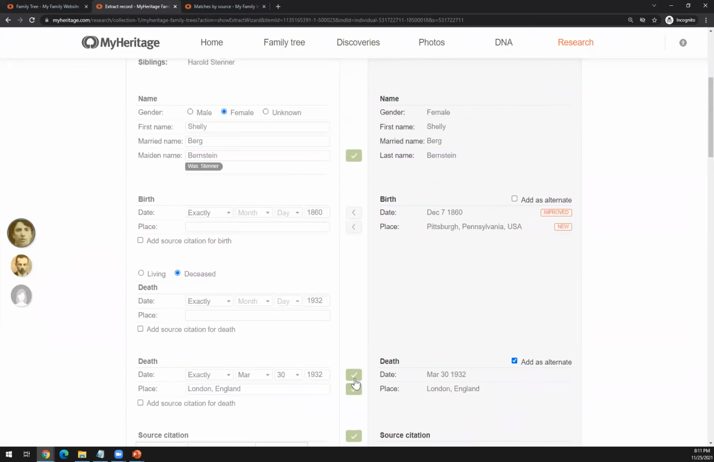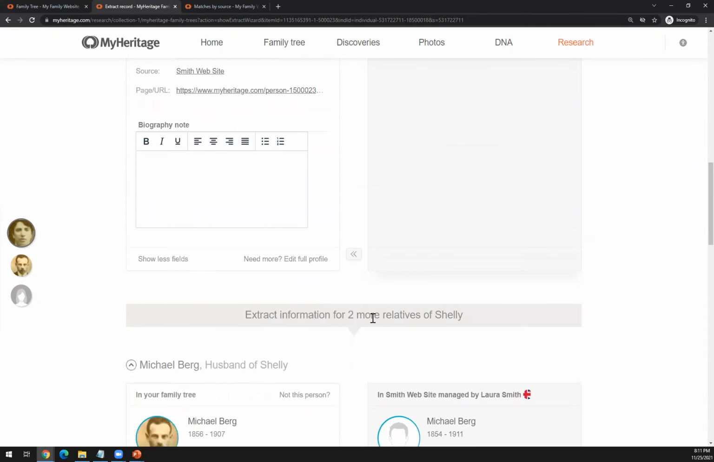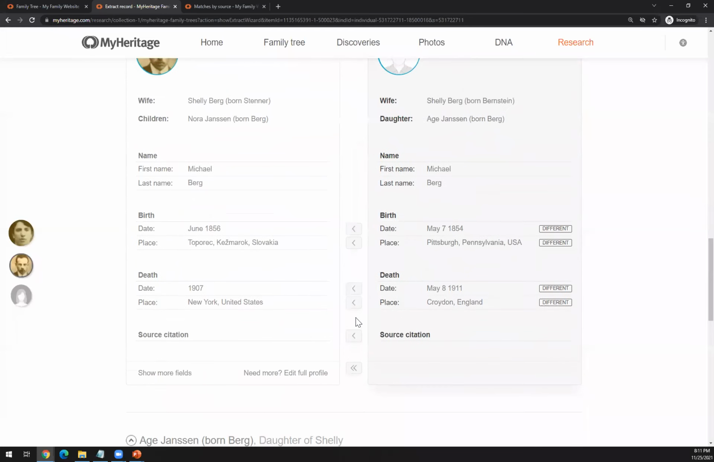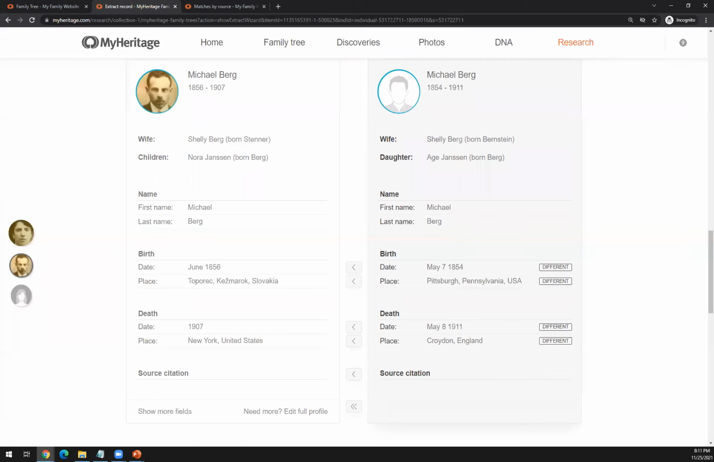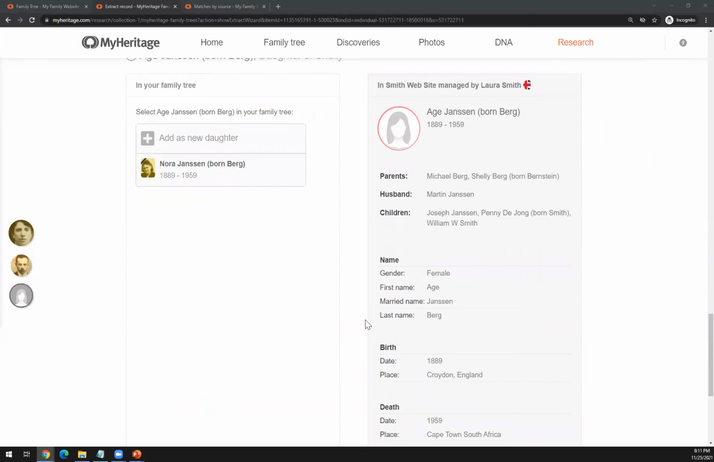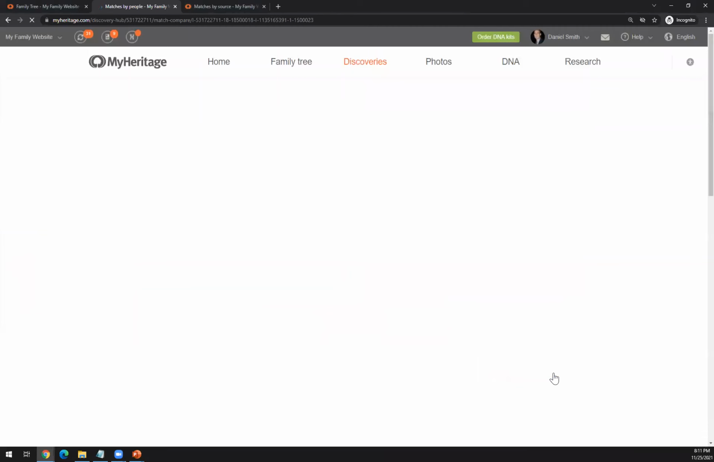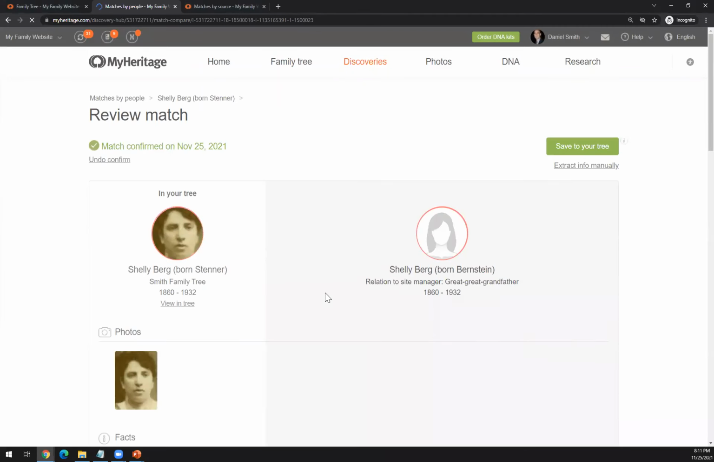Before that, I don't know if you noticed, but MyHeritage will tell you when the information is new, or when it's improved compared to what you have. And if you go even further down, you will be able to also add information that may be different, and for other people that are related to the one we are evaluating now. So all you need to do is go to the very bottom and always click Save to Tree, because otherwise nothing that you have done now is going to be saved. So all I need to do is click Save, and the information is going to be added, and the match is going to be confirmed.